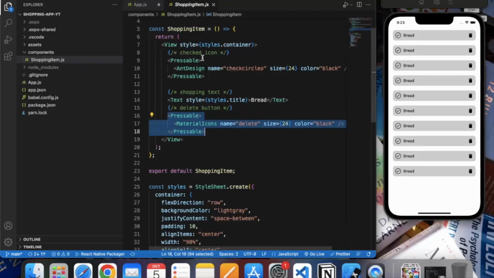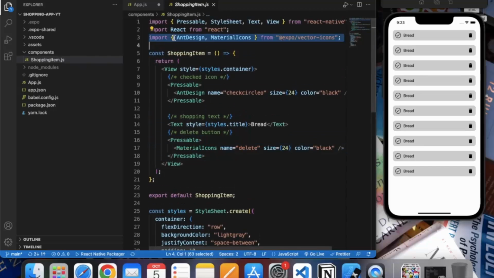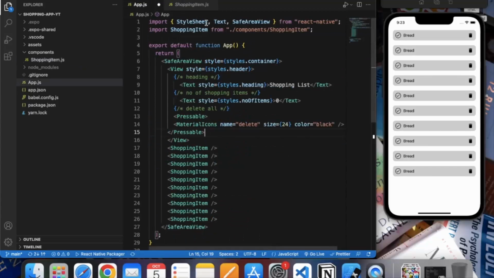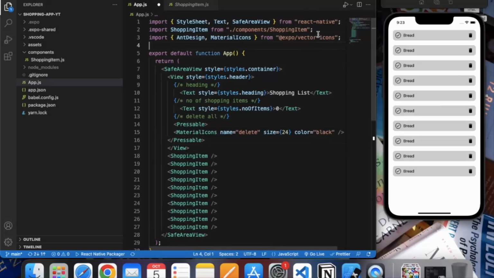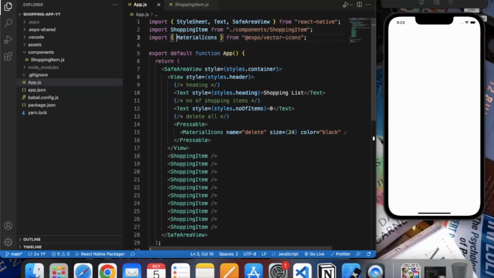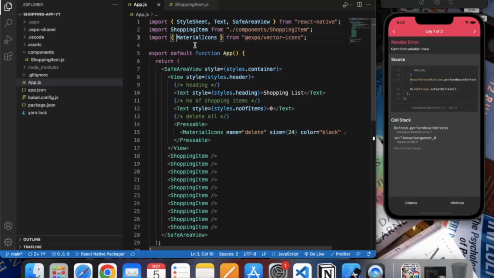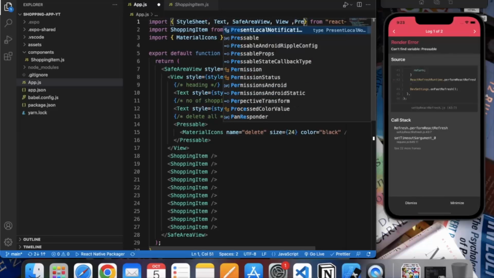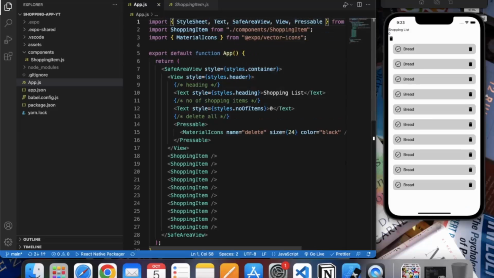For that we need to import the material icons. Let me just save this. We also need to import the view and pressable. Okay, here we have our heading.